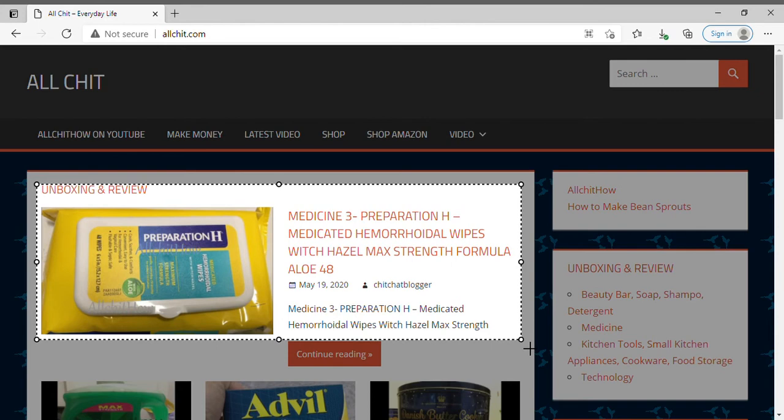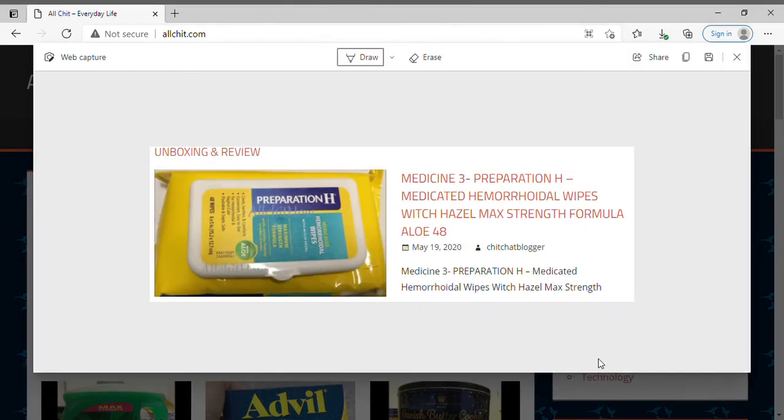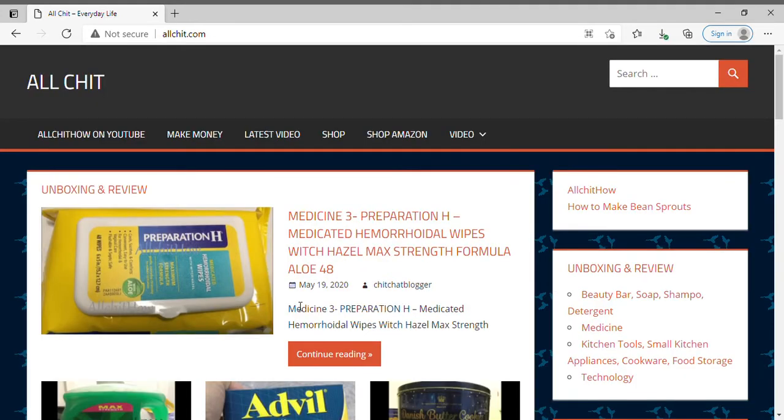I just highlight this and release the mouse, and then they show up two options for me. One is copy, another is markup capture. Let me click markup capture, and then they open it like in here for you. Here you can draw, erase, share, copy and save whatever you want. That's for the markup.